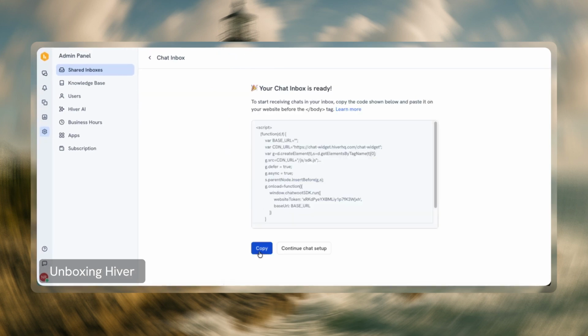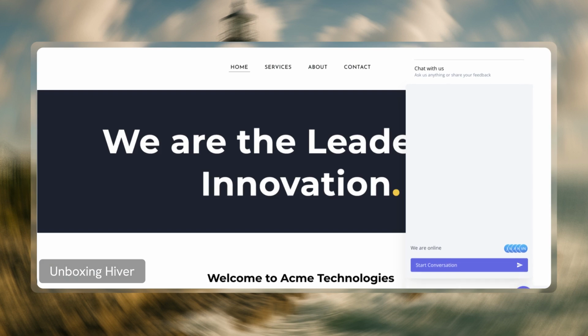Once that's done, you copy the script we give you and paste it into your site's HTML, right before the closing body tag. Super quick. And the widget shows up right away.